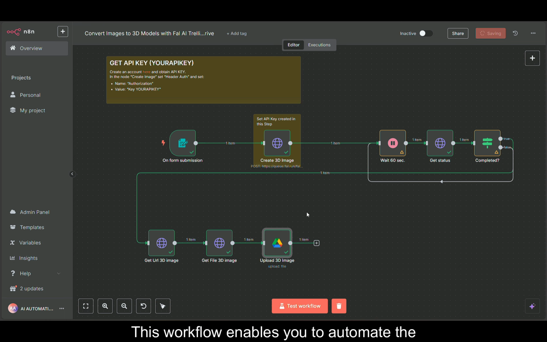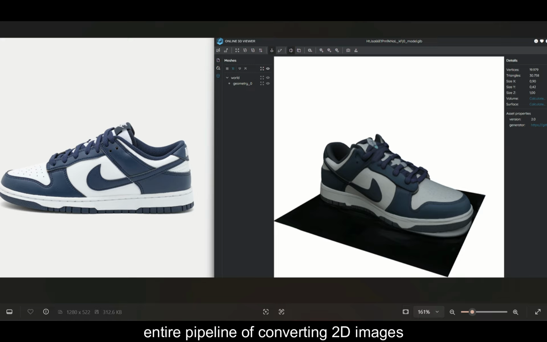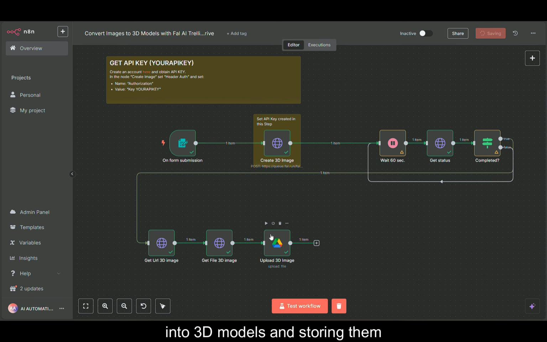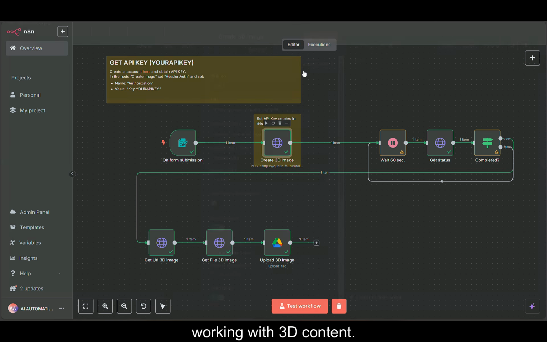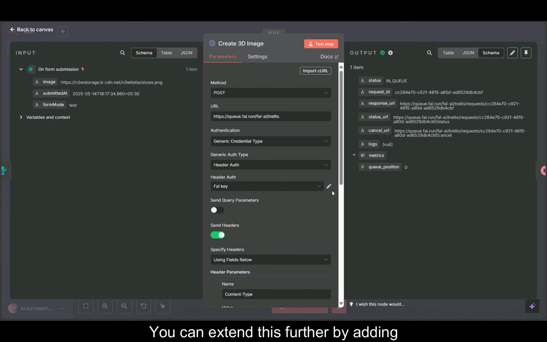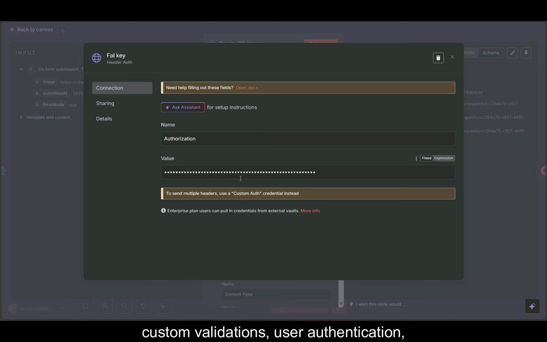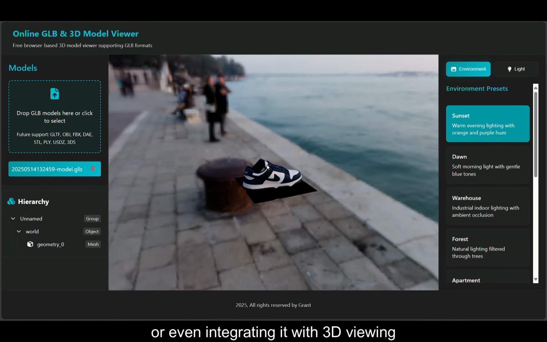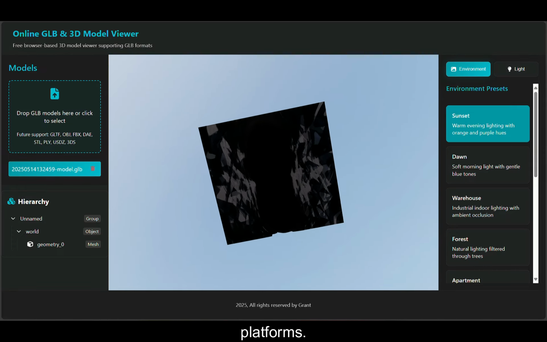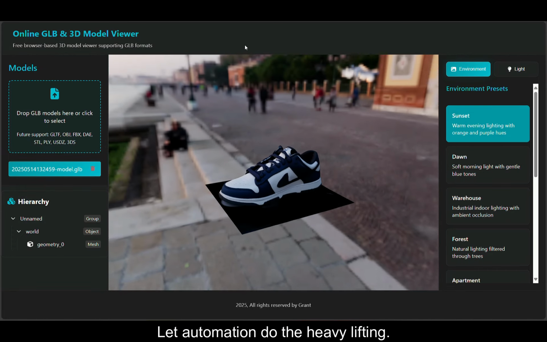This workflow enables you to automate the entire pipeline of converting 2D images into 3D models and storing them efficiently. It removes the manual overhead and creates a seamless experience for users and teams working with 3D content. You can extend this further by adding custom validations, user authentication, or even integrating it with 3D viewing platforms. Let automation do the heavy lifting.